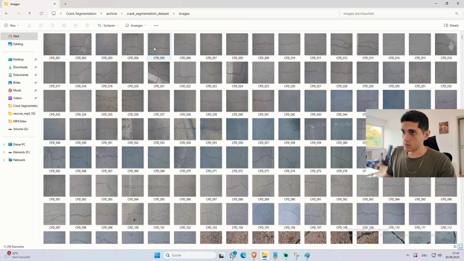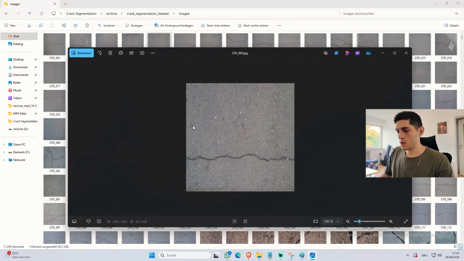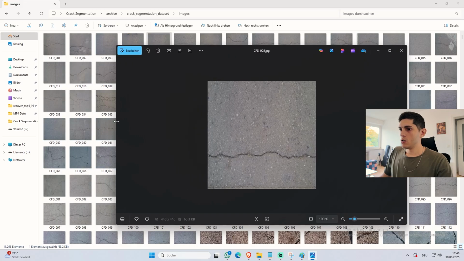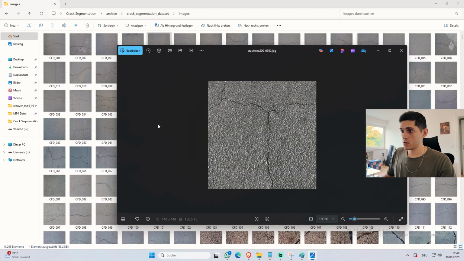And we don't want that. We want the quality to be as good as possible, especially with such images. You can see here the image's resolution is 448 by 448, which is obviously not the best quality. So we don't want YOLO to resize the images to 640 by 640 because that will only decrease the quality.